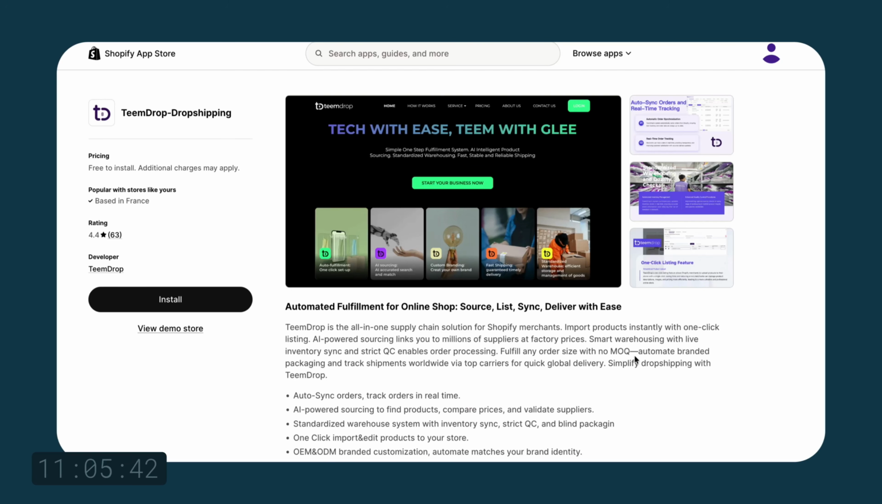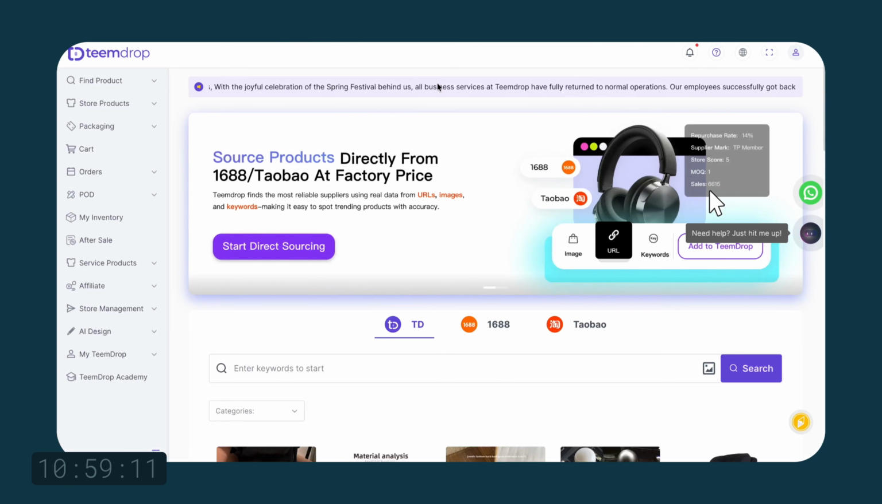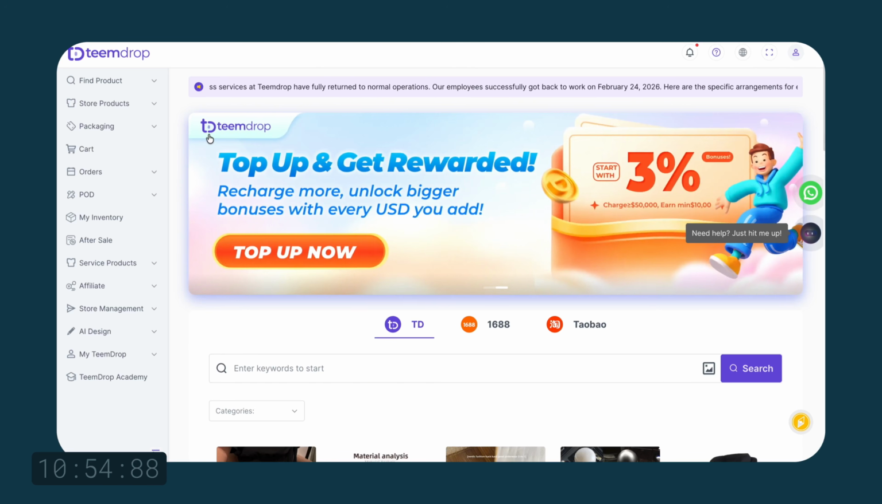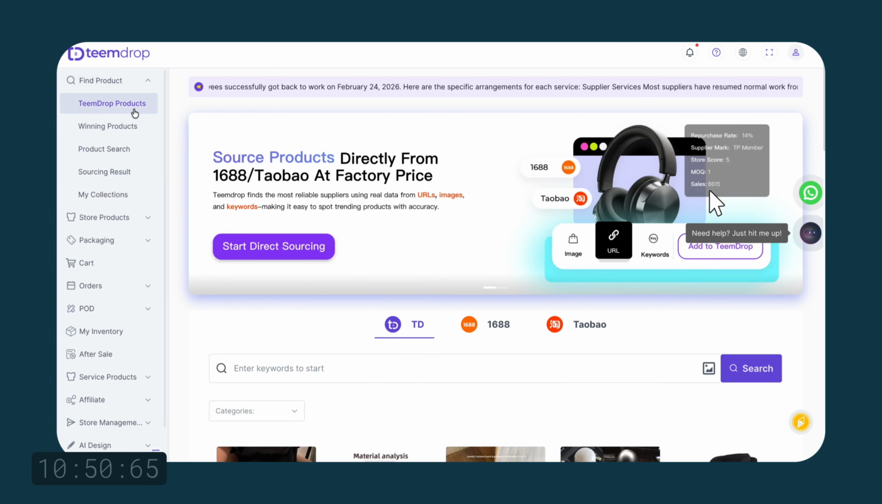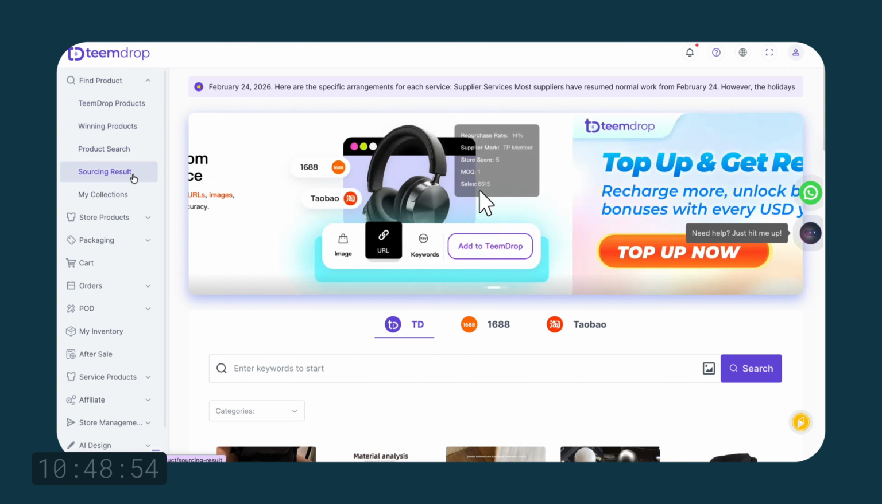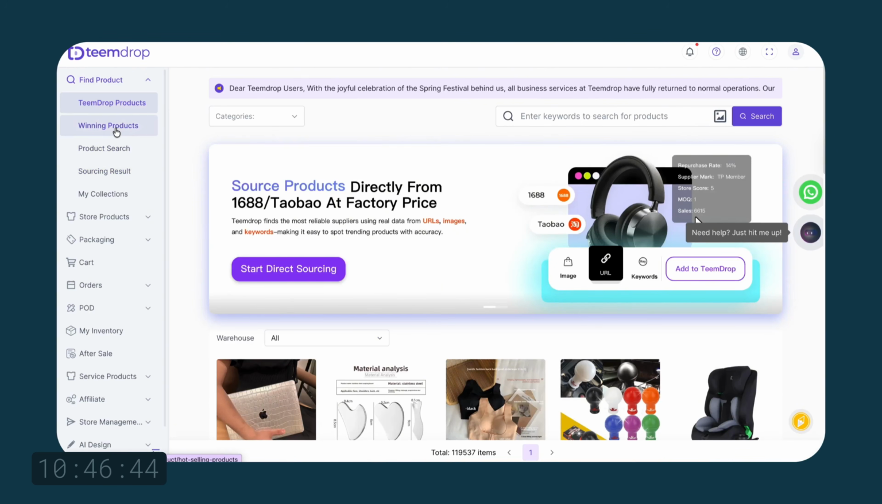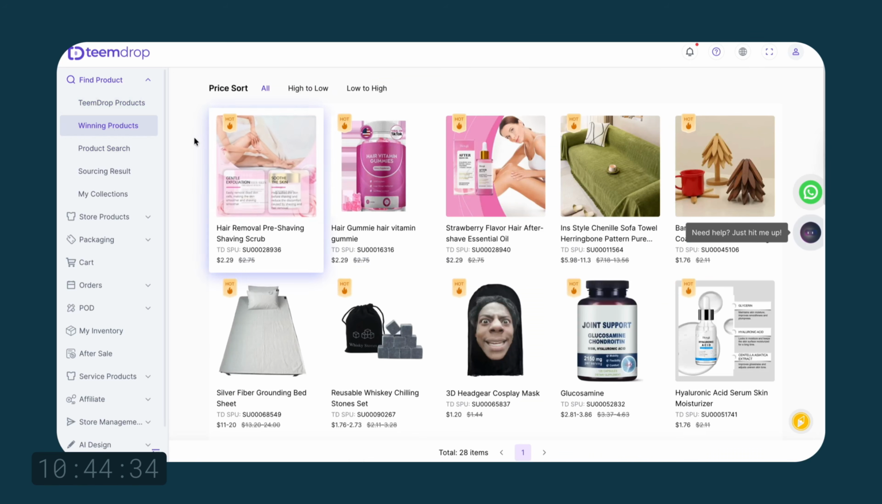Your first step is to install the TeamDrop app on your Shopify store from here and create your account. Once you do that, you will be forwarded to your account where you have access to all the features. So first in here, you have the products that you can source from. And as you can see in here, there is a list that you can choose from. So you have the TeamDrop products, you have the winning products, and so on.